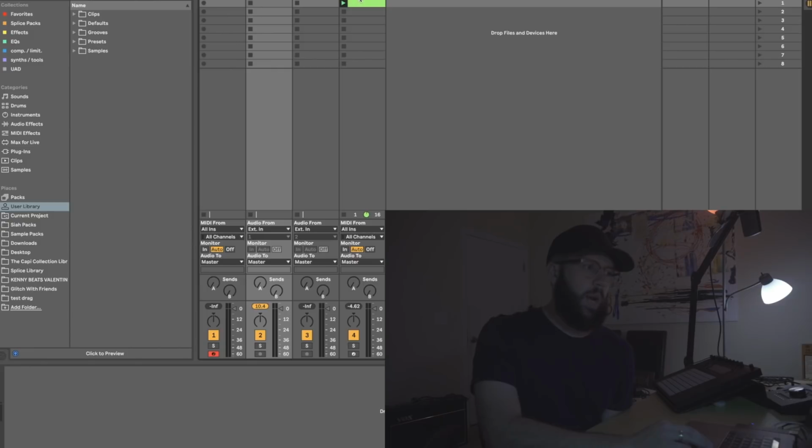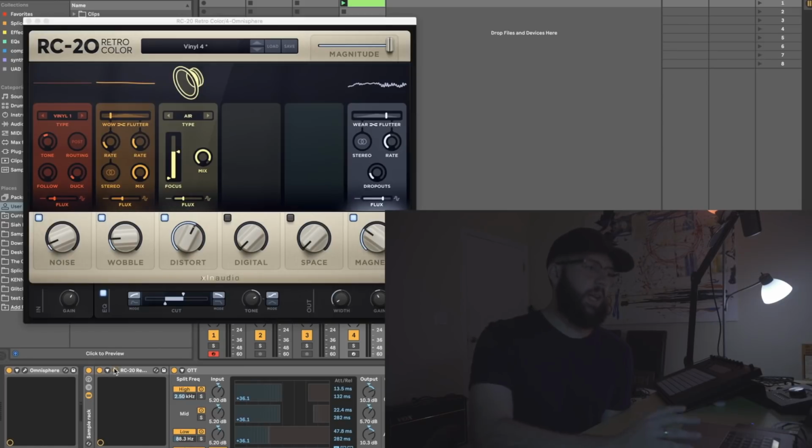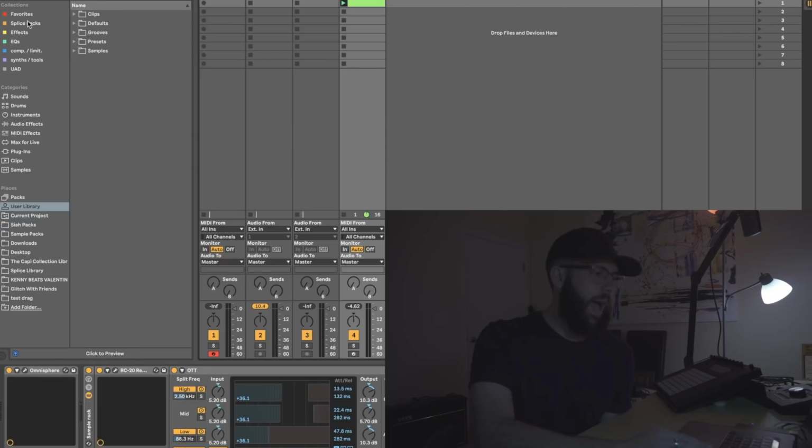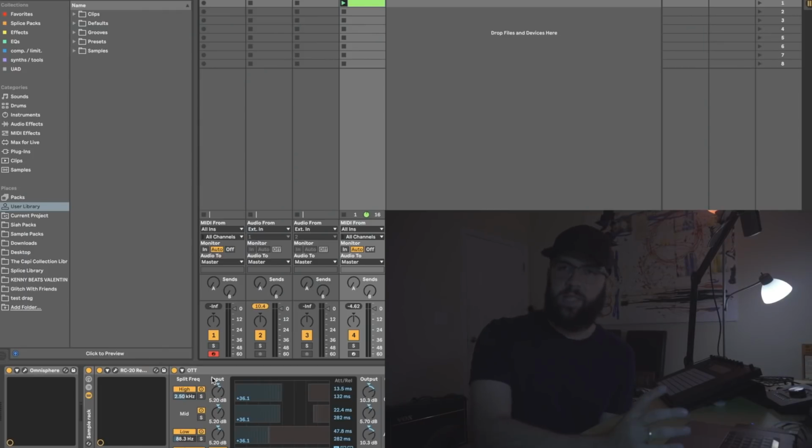For instance, right here I have Omnisphere pulled up. I made a little effect rack. I put in RC20 so I can add some cool vinyl texture to the sound. I have a really nice keyboard sound pulled up, and I have the OTT multi-band compressor pulled in. I also have an auto filter.